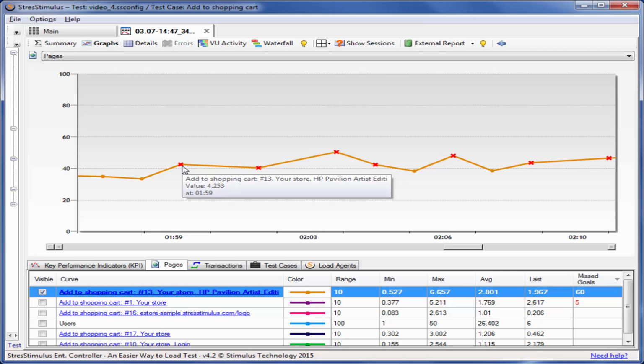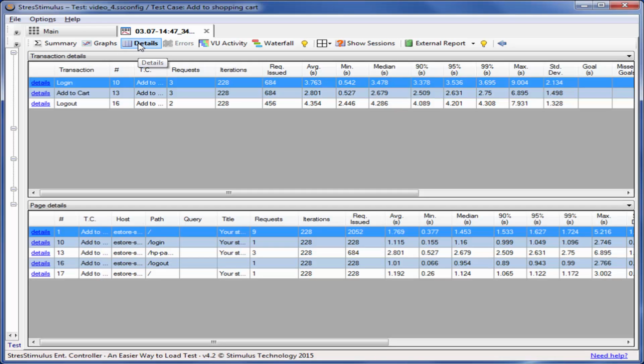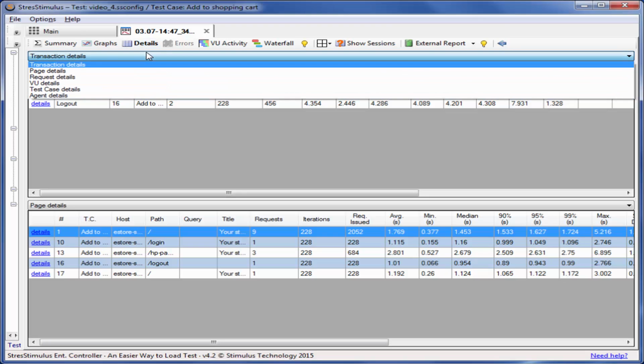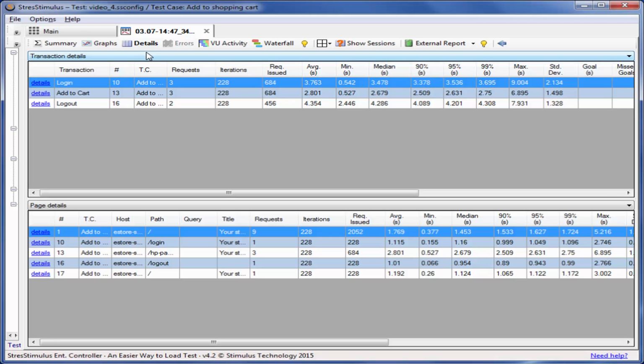If you prefer to analyze performance analytics in numerical form, select Detail View. Here, you can display one of several grids with detailed performance information about transactions, pages, virtual users, and other areas of interest. Besides providing the analytics, the test results help to answer specific questions about your website performance. For example, I would like to find out how many users the eStore website can handle. On the page grid, click on the average response time column to sort. The slowest page is HP Pavilion with an average response time of 2.8 seconds.